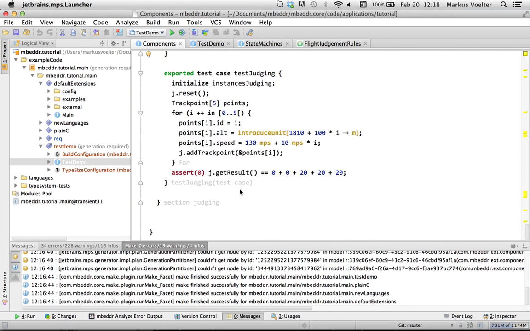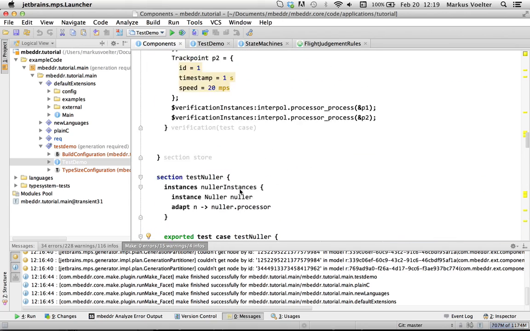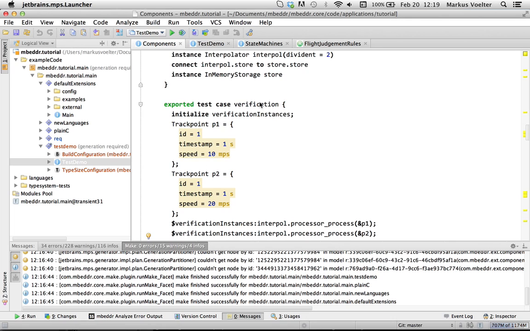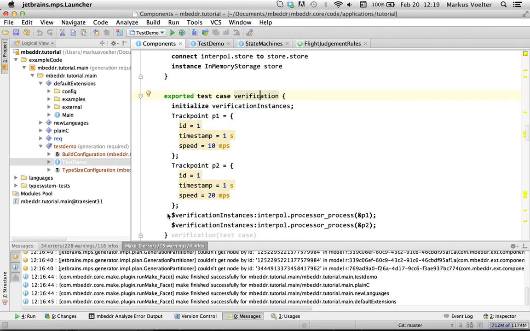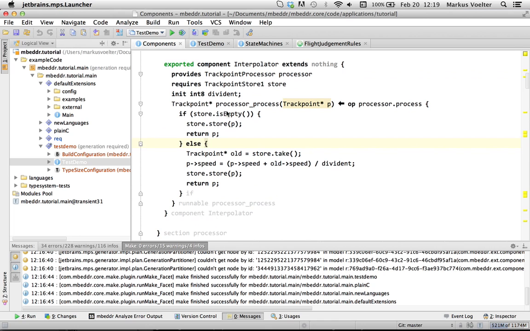Also, looking for an example here, right here, there is a test case where you can see with this dollar notation, we call the processor process runnable on the interpol component in the verification instances collection, right? It's these instances, it's this instance, and it has a processor process.